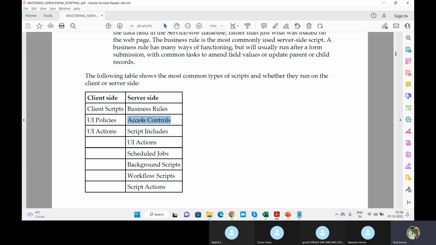Access control, ACLs. If Rajesh is not able to see one field on the form, it is an ACL because I put a lock on that field. Only if Rajesh is admin, or someone is admin, can he see it. If you don't have admin, you cannot see.